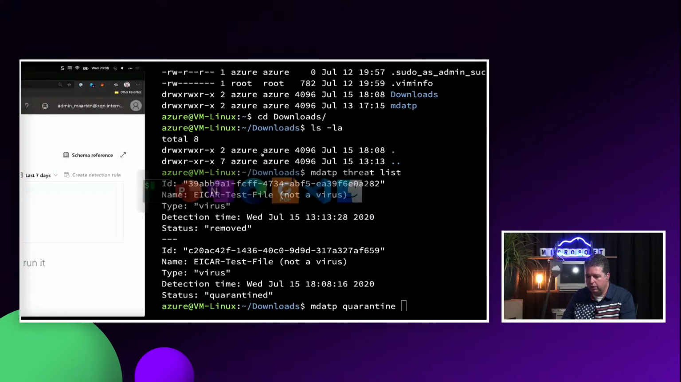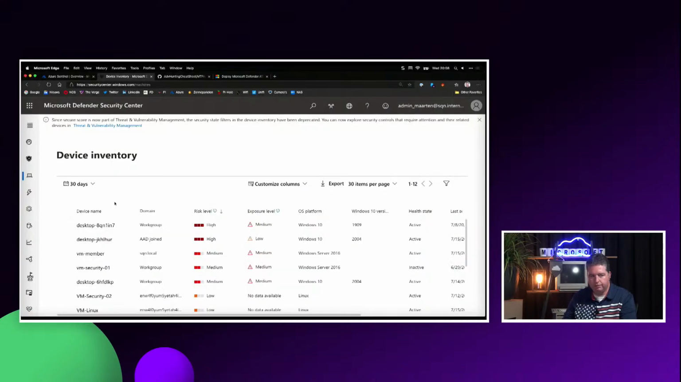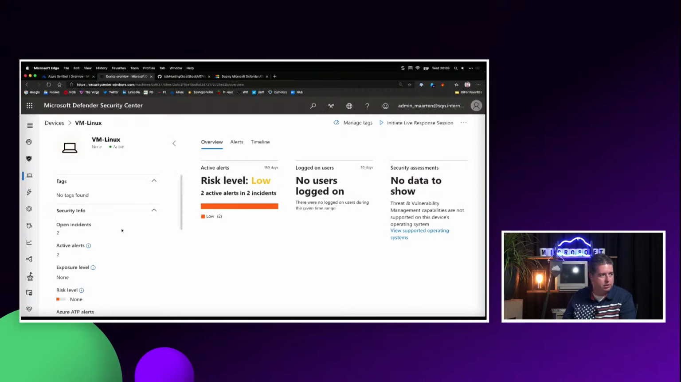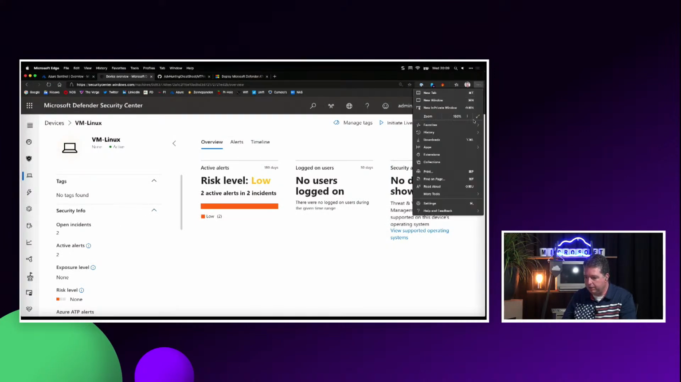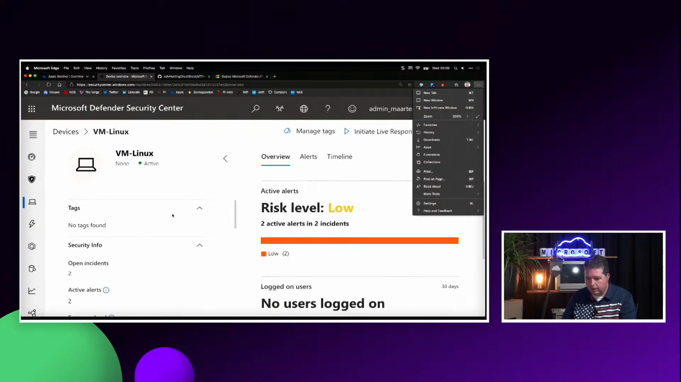When I go to the portal, and I go to Defender into my machine, it's a machine called, here we go, VM Linux. And it reports as a proper machine like Windows. I'll zoom in a bit so that everybody can see it well. It has 2 open incidents, so when I look at the alert, it actually gives us the Defender EICAR test file. So that's something you can take, the Linux side of things.